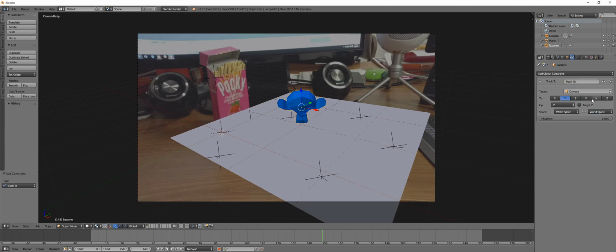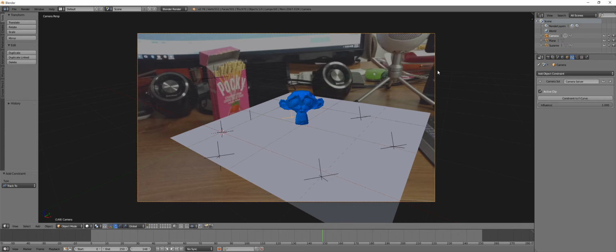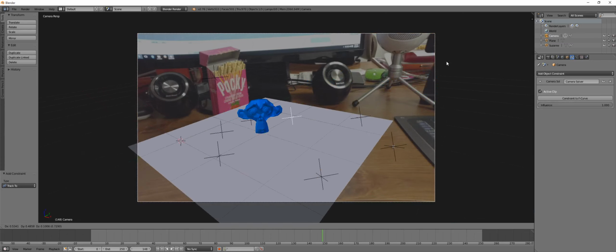Yeah, it should just be Track To negative with an up of Z, world space to world space. Well, anyway, you get the idea. So when you do that, now it's going to track with you. And I just did that to the bone in the character's body.